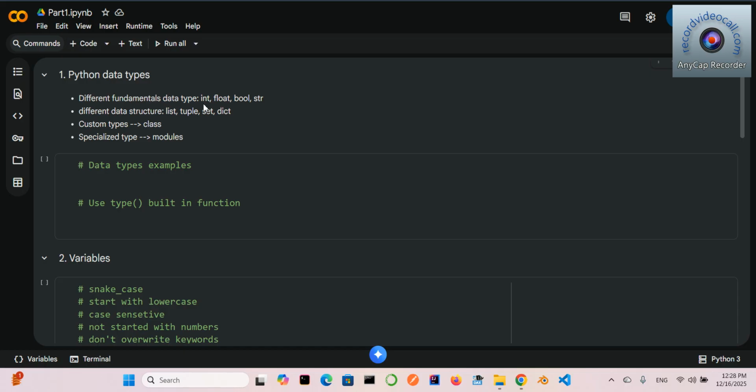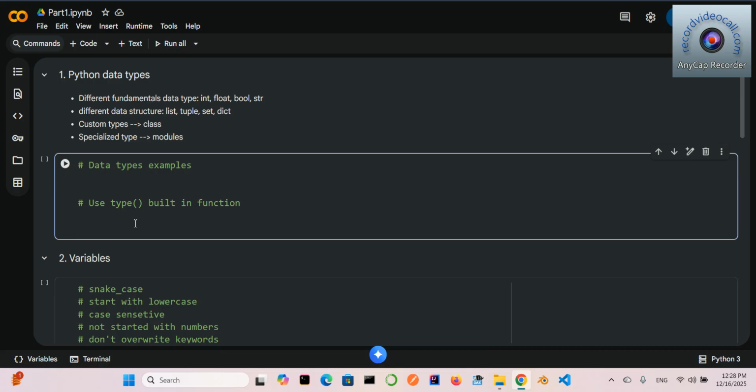Some fundamental data types are integer, float, boolean, and string. I will talk about the difference between these data types. But we also have some specific custom data types like classes and specialized types like modules, which are combinations of different functions. But don't worry about that. We'll cover all of them in the next videos in this series. Now our first topic is data types and examples of them.